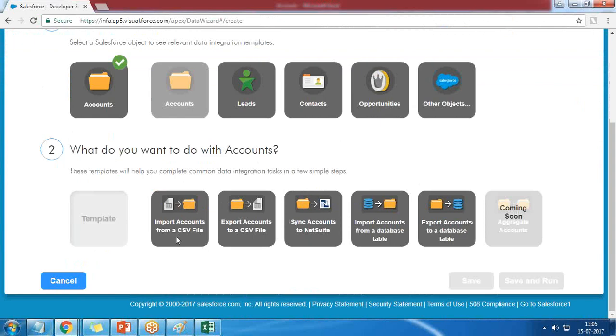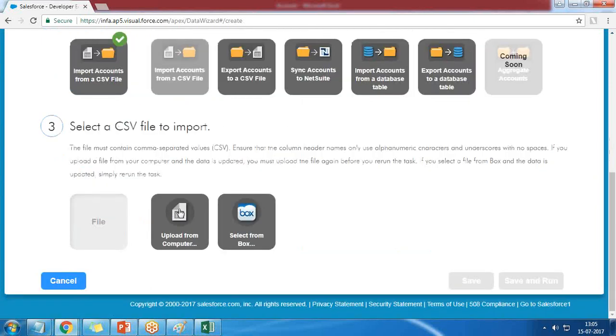So there are some ready-made templates, and you can see some more options would be coming soon. So from time to time we can come and check what are the new options they are integrating into it. So we can import accounts from a database table or export accounts to a database table. We can also export the accounts to a CSV file, or we can sync accounts to NetSuite. So I'm going with the first option. I would be importing accounts from a CSV file.